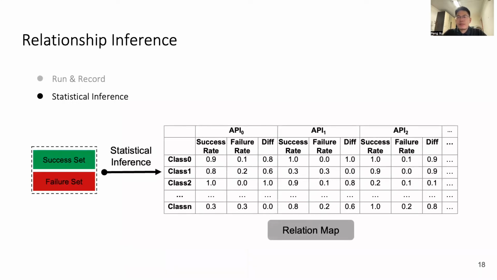As you can see from the map, the success rate is the percentage of samples that contain this class of objects in the success set. The failure rate is the same percentage in failure set. And the difference is the difference between success rate and failure rate. We think the difference value represents the strength of the relationship between object class and scripting API.